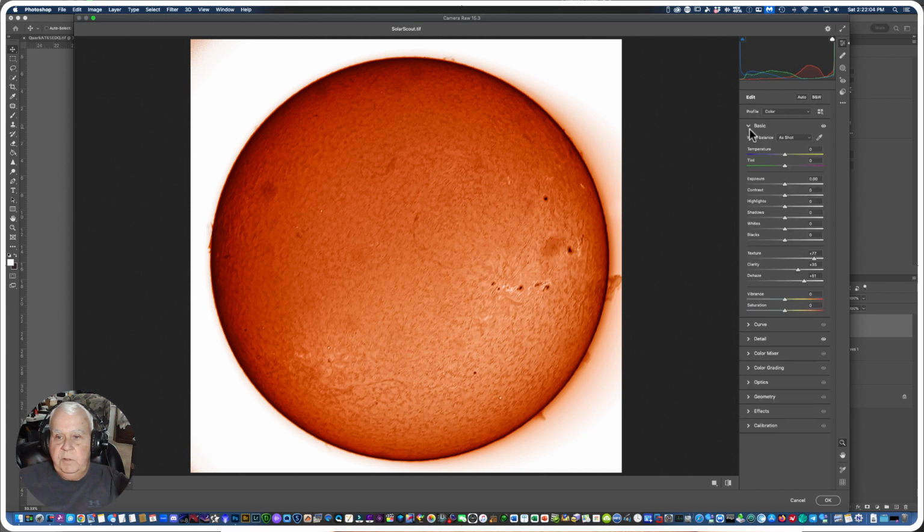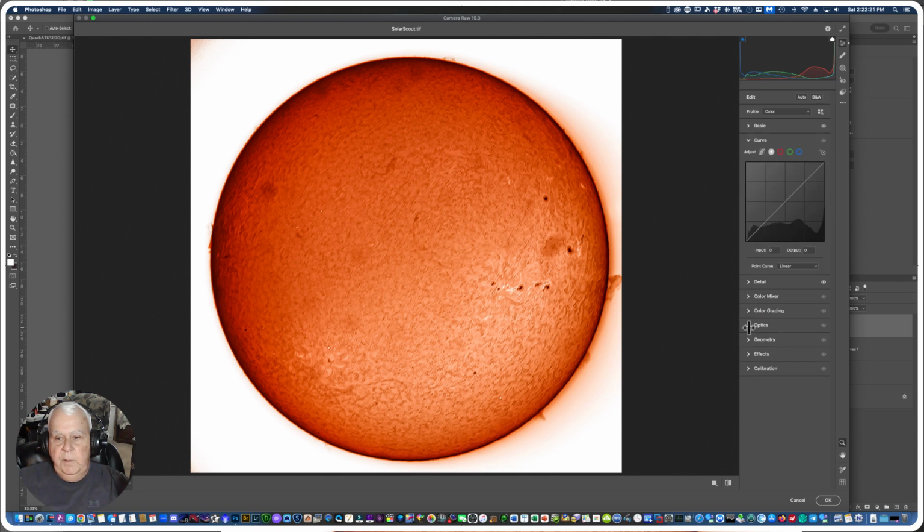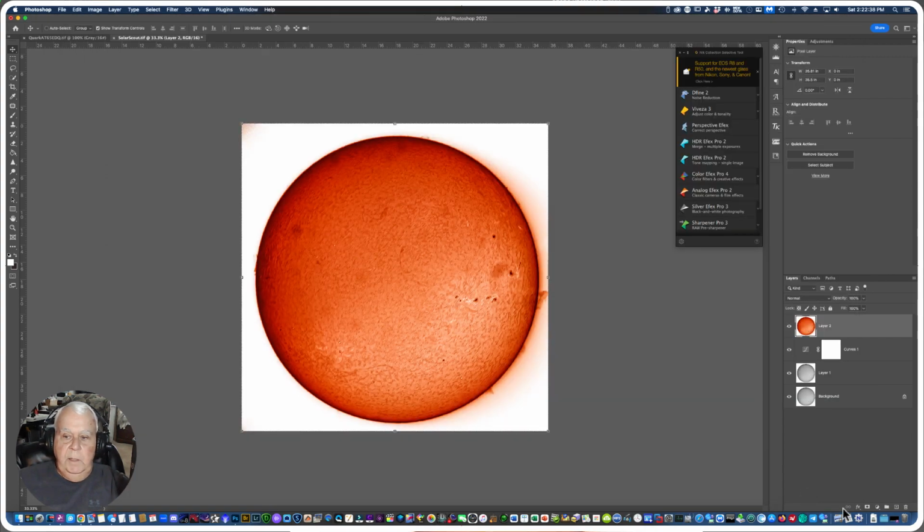So let's go back to Basic, and let's bring Clarity up a little more. And we may have to come back and work on our colors again. Let's bring our exposure up. But if you want to work on colors, you can come down here to Curve. You can click on Red, and you can do that here. And so I'm just going to leave it right here, and I'm going to click OK. And so here is the image that I would say could be my finished image.